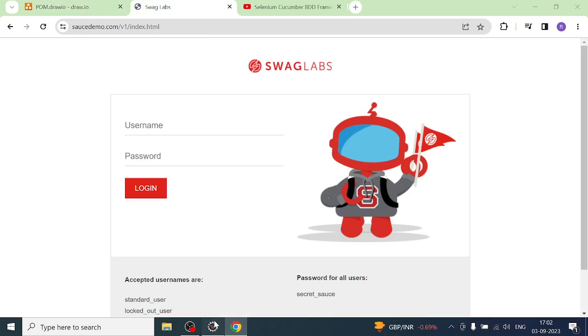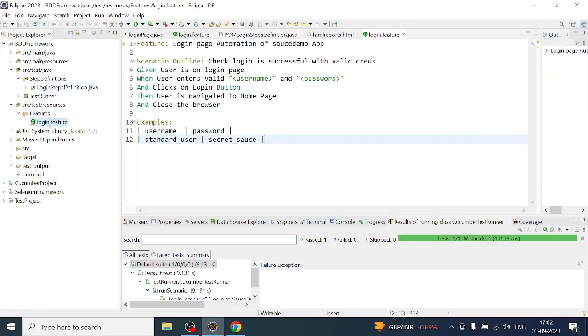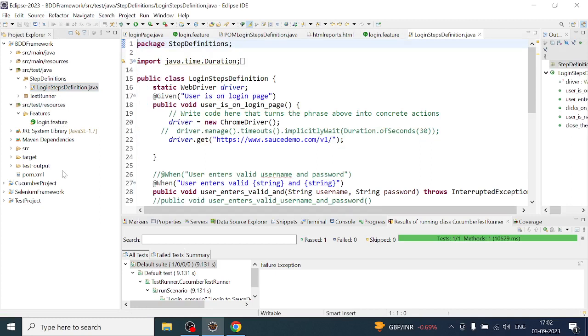So now here, this is our feature file wherein we have defined these username and password, and we have parameterized it. Now this is the step definition, the login step definition for the feature file which we have here. So you can just take a glance and understand the existing flow, though you can refer to the video.